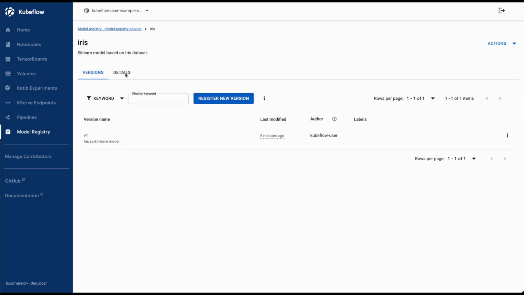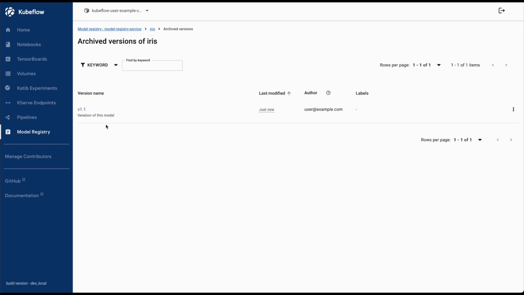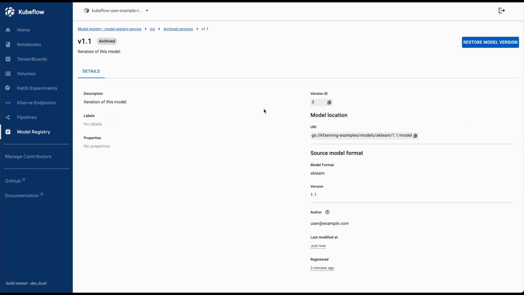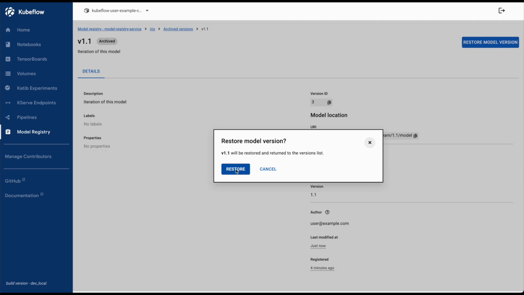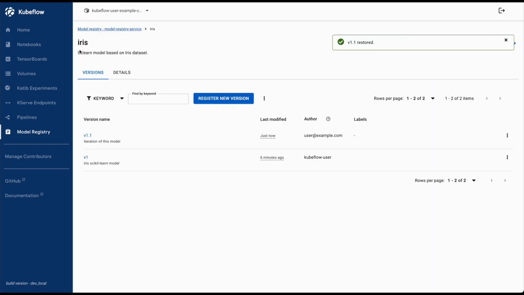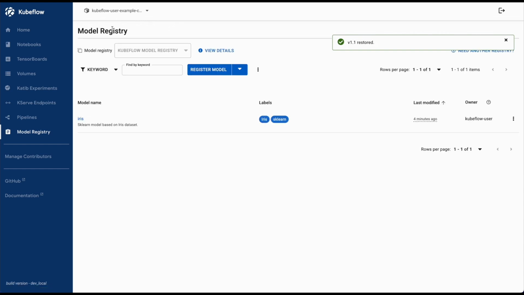UI. We'll just go to the archive versions, and we'll see that this version is already archived. If we enter into this version, we'll see that it's here, it's archived, and we can restore that by clicking the restore version. So now both models are again up and ready.